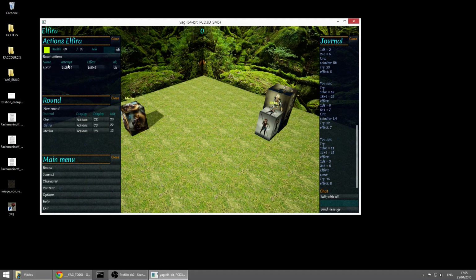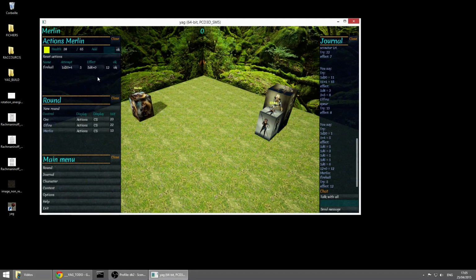Okay, Elfira has finished, so it's now Merlin's turn. He will not move, or just a little bit for the sake of it, and he will send his fireball. Obviously he's a clever boy, so he will send his fireball a little bit on the left behind the orc, so that Elfira is not damaged by the fire. He can now throw his fireball, and he's making 12 points of damage to the orc. Minus 12 for the orc. Alright, so the round is now finished.